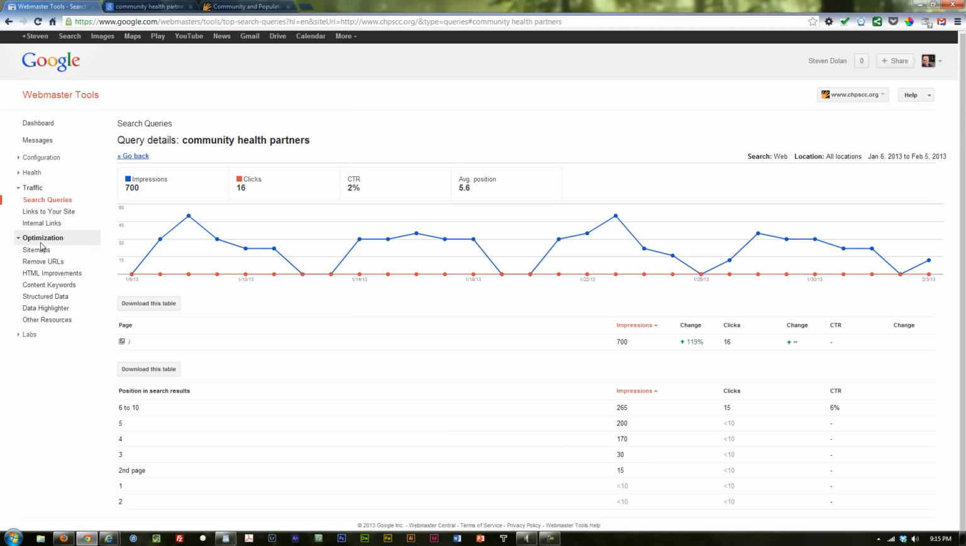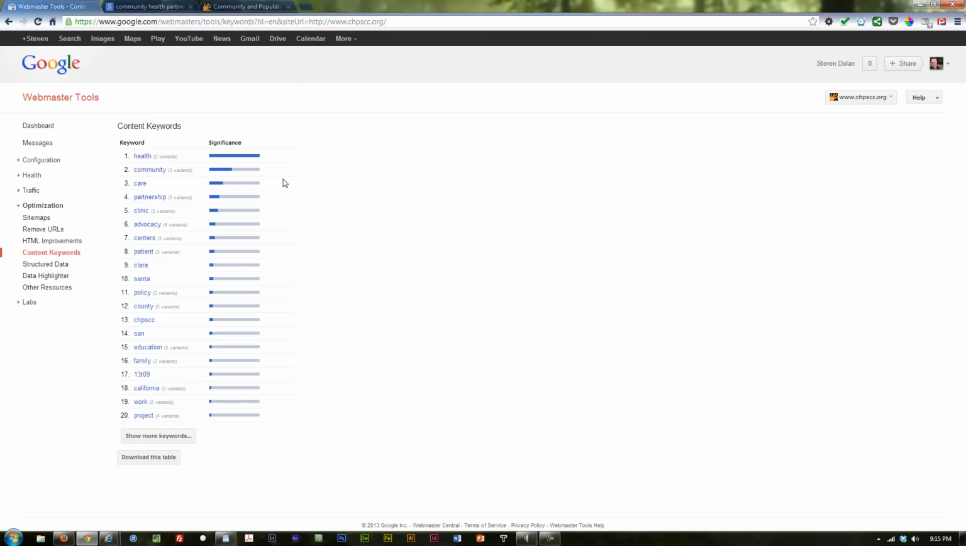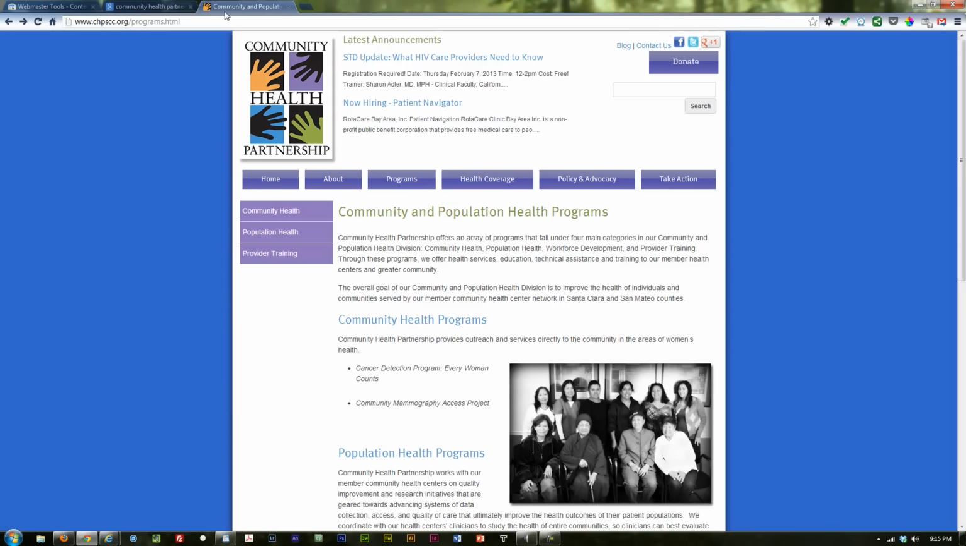Now the other thing I wanted to show you is Content Keywords. That's under the Optimization area. So before I get into this, I'd like to point out, as a site owner, let's say that I want to drive more traffic to this page right here and promote some of the programs that this company is offering. So immediately, I know that programs is a word that shows up a bunch of times. So programs is going to be a keyword for this page.